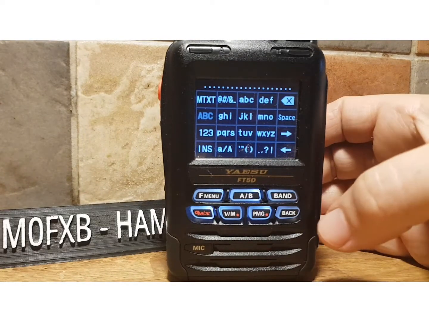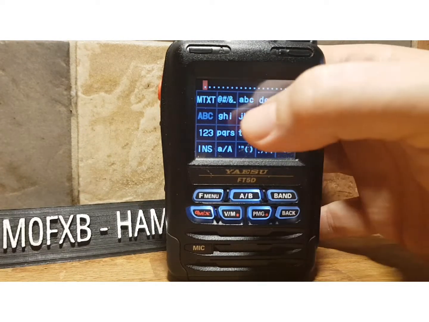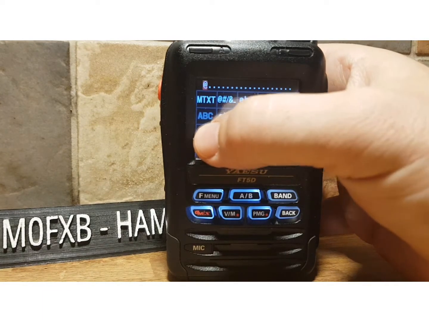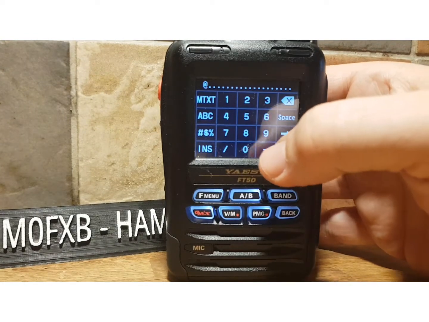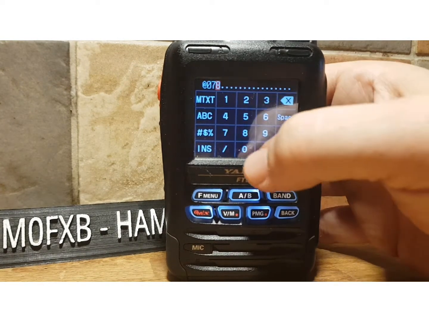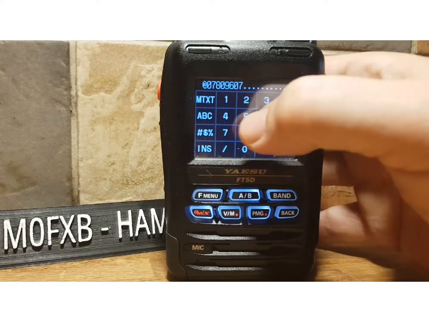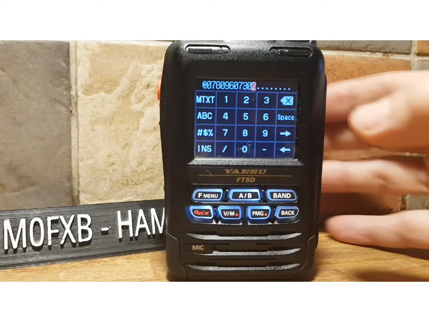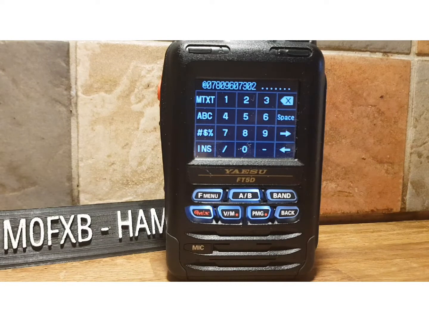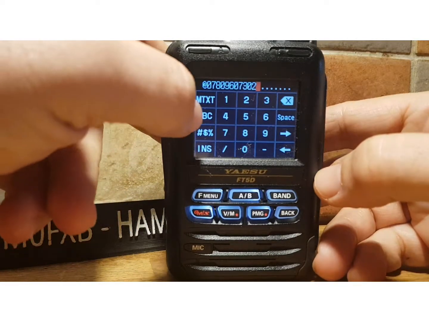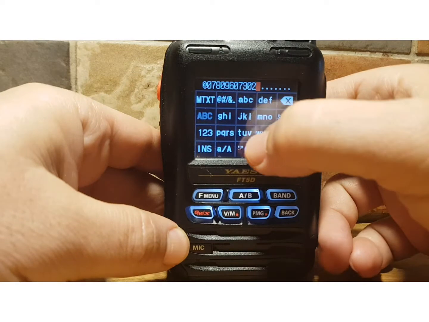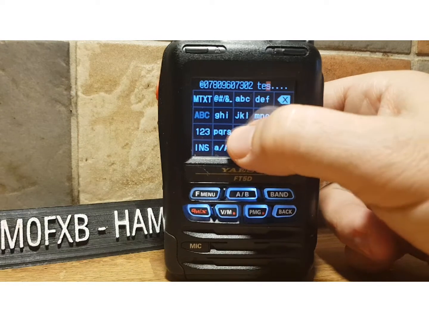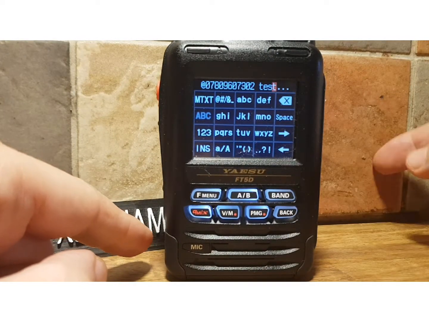Now you can select the at up here, look, and then you put a phone number in, your phone number. So we'll just select one at random. Okay, we have a phone number, then we'll hit space. Now we can put a message in, so we'll go ABC, and we'll just put in the word test, T, then hit the back button.